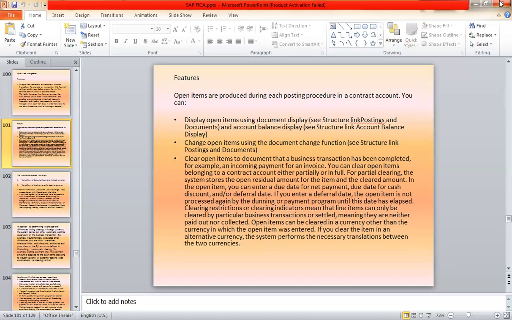If you enter a deferral date, the open item is not processed again by the dunning or payment program until this date has elapsed. So once you have given the customer, say 3 months time, his outstanding open items will not again be dunned, and it will allow the system to wait for the time that you have made the deferral for.